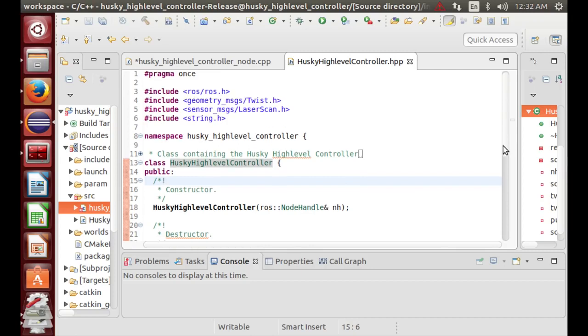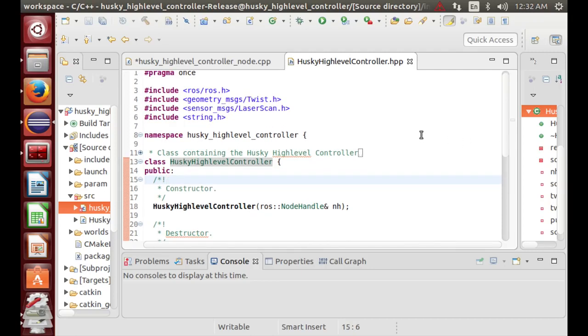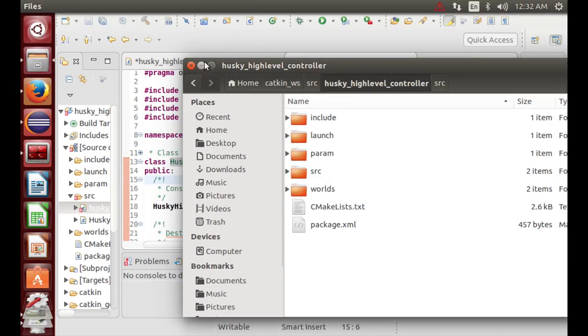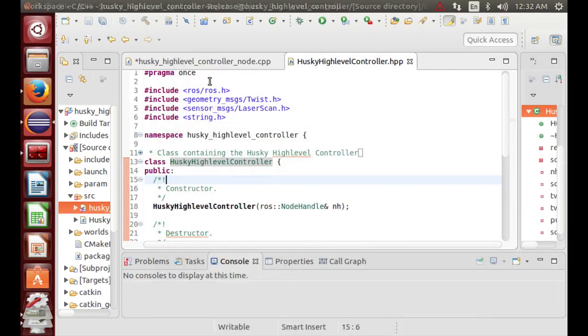Then another handy shortcut is that you can press, no, okay.